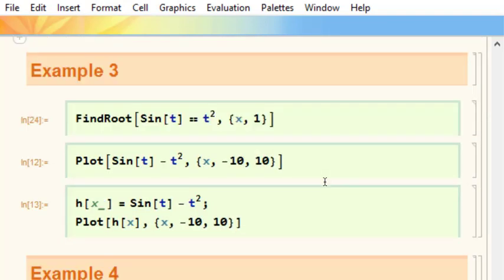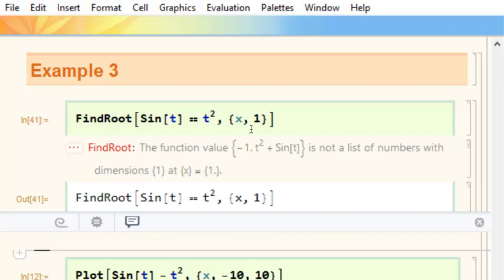Example 3 here is a bit subtler. I'm trying to find the point where sine of t is equal to t squared. I set the search to be around 1, because if you think about it, the sine function can never be higher than 1. But when I run the cell, I get an error that says the function value is not a list of numbers with dimensions, whatever all this stuff means. It doesn't tell me much unless I really think about it.